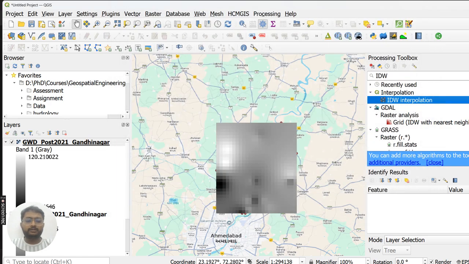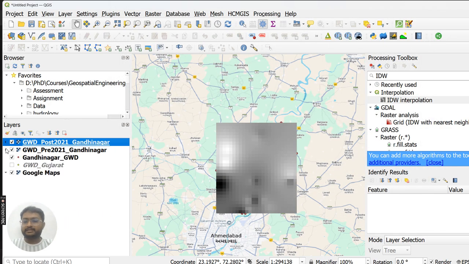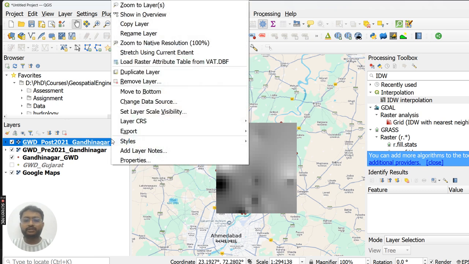So it has generated another layer, pre and post. Now let's say we have to keep the same color for both. Okay, so we'll get to know whether both are similar or different, because from here it's not making much sense. So we'll just do the quick thing.